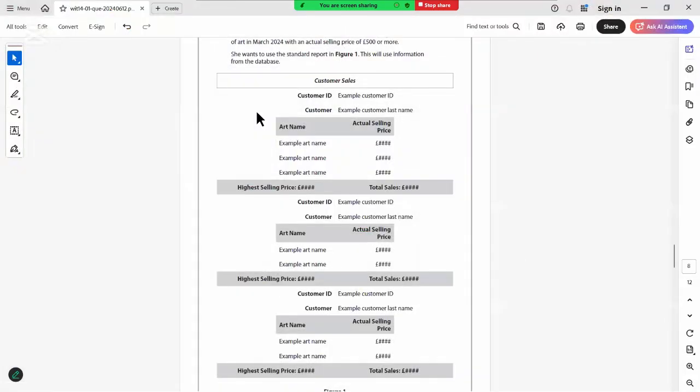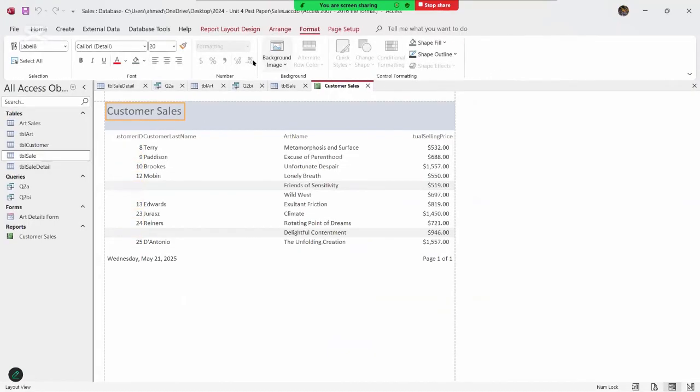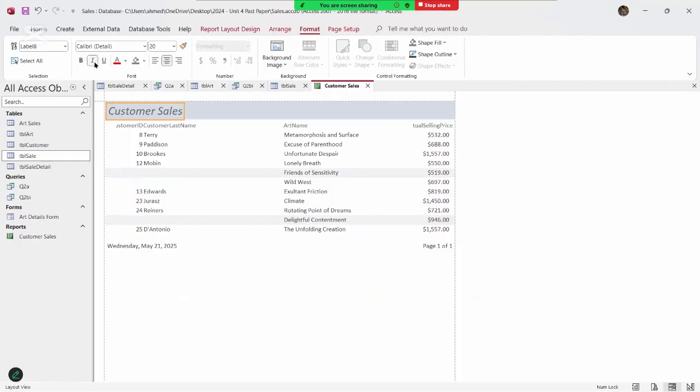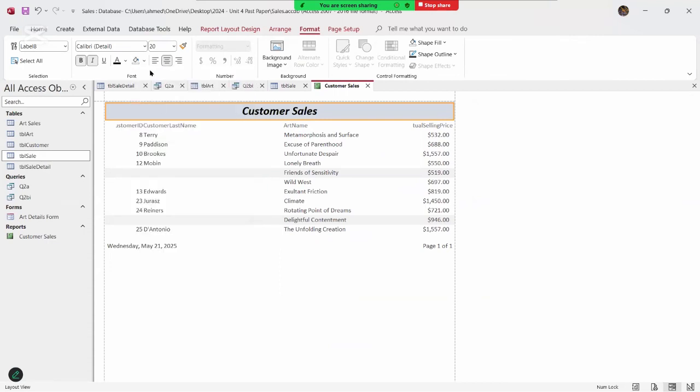We'll start from top to bottom. Number one, you can see customer sales. It has a border, bold text, italic. Let's start with that. I'm going to click on this text box, come into the format tab, center align this, italic it, bold it, make the font black. I want this to be stretched from this end to this end, and I don't want a fill. So I'm going to click on this and say shape fill, no fill, transparent.